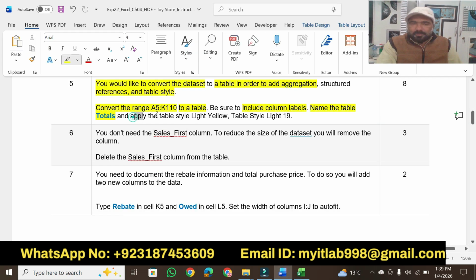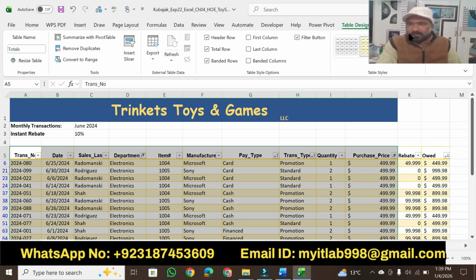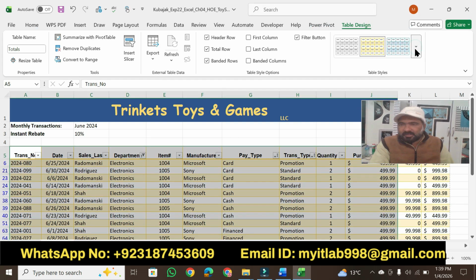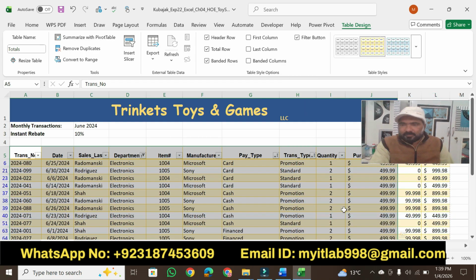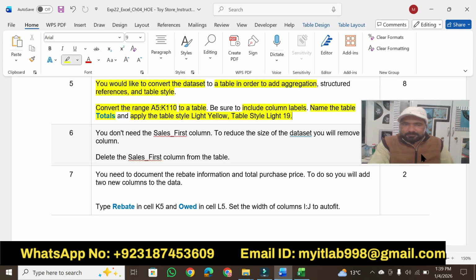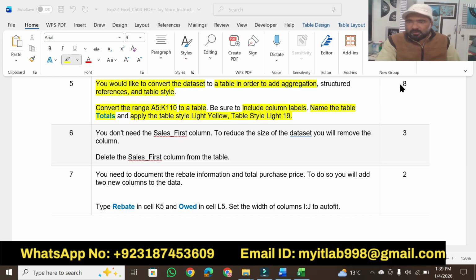Then we have to apply table style light yellow, Table Style Light 19. So we have to apply the Light 19 style, that is this one. So question number 5 is done. After solving question number 5, we get 8 marks.